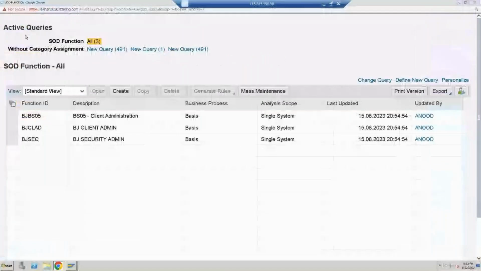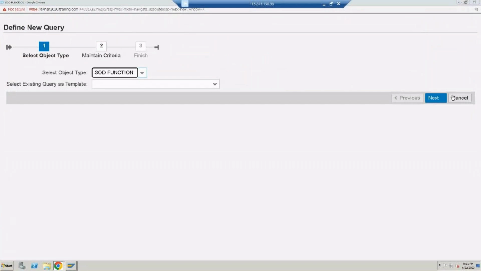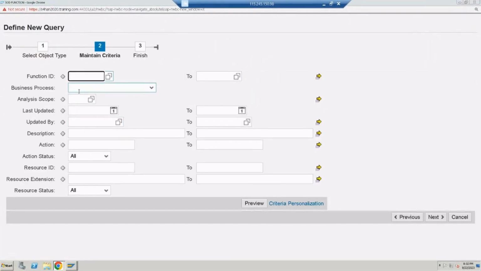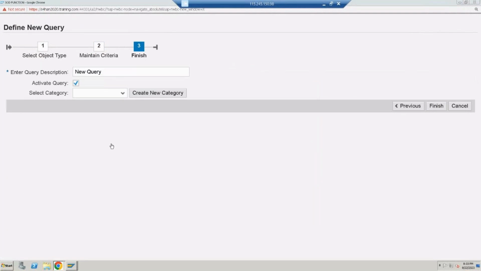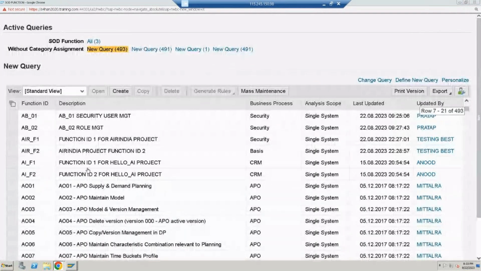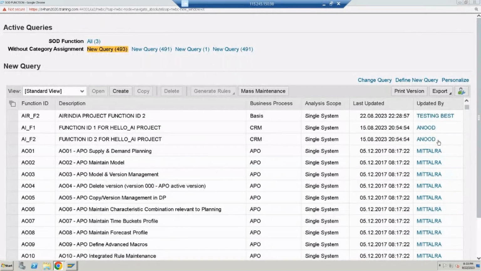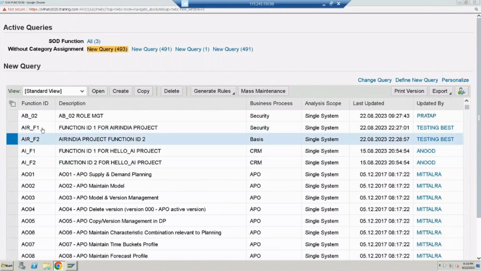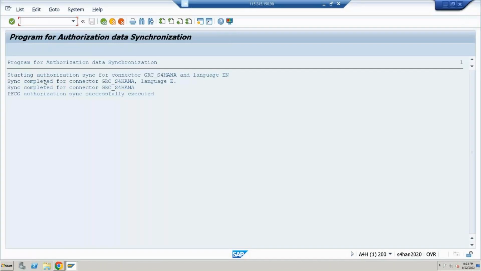Your data may not be displayed here because someone wrote the queries, so just making it universal. So all the function IDs you can display. If you want to display only your function IDs, you have it here. Okay, someone has created a similar one. It's okay. These are the function IDs which we have created: Air F1, Air F2. Now the next task is, if the complete synchronization is done, you will be getting this one.